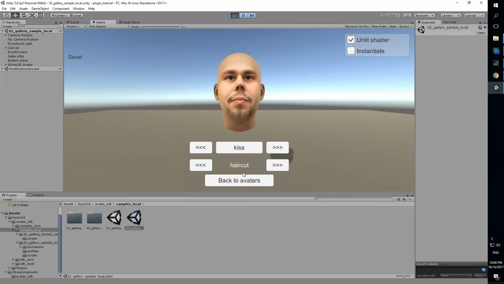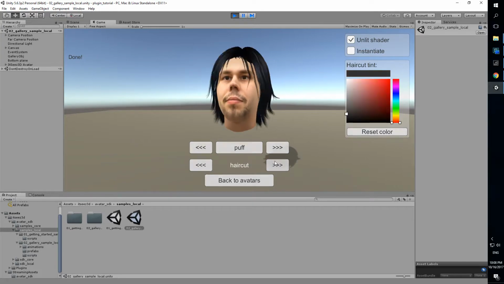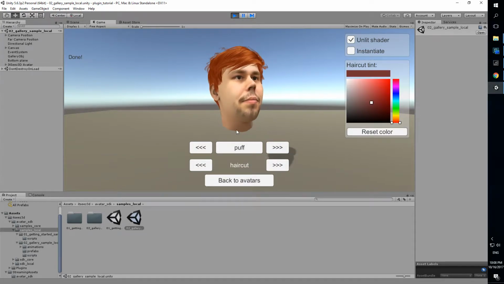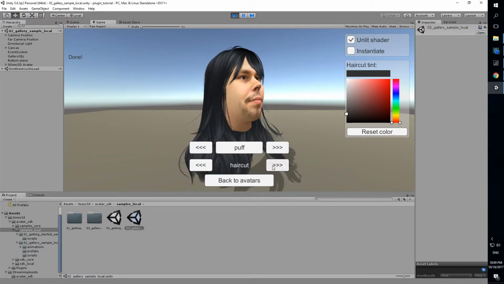And this sample has a little bit more controls. This panel controls the facial animations. You can play back different animations, switch to the next one, etc. This one will allow you to change the haircuts. We have 6 predefined haircuts at the moment, and of course we want to add more in the next versions of the plugin.